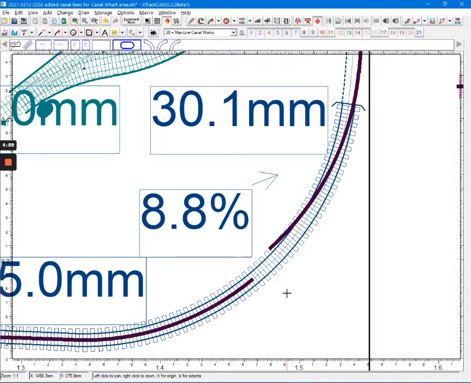Hey folks, very, very quick tutorial. If you want to put a line down the middle of a piece of track, simplicity, actually it really is simple.